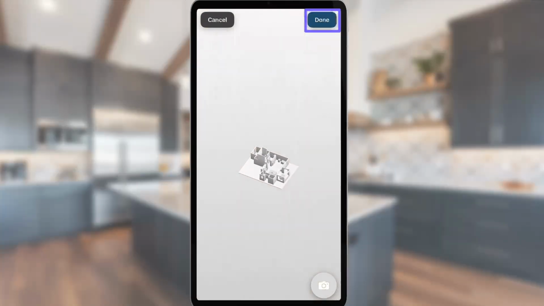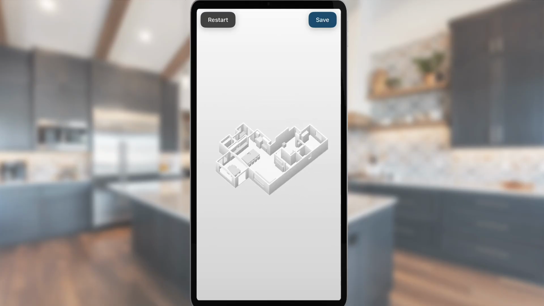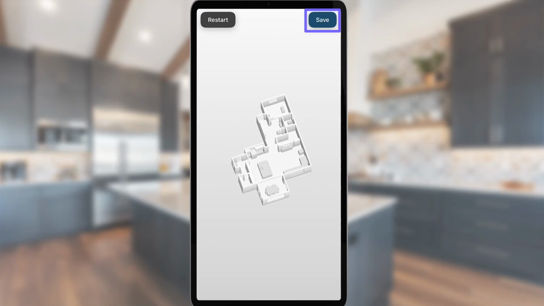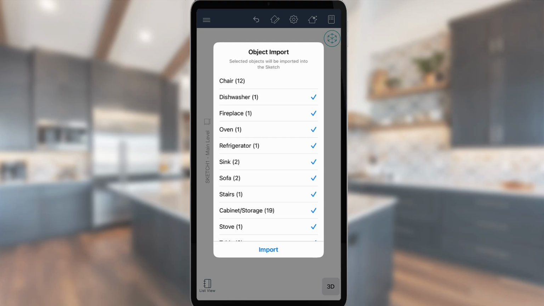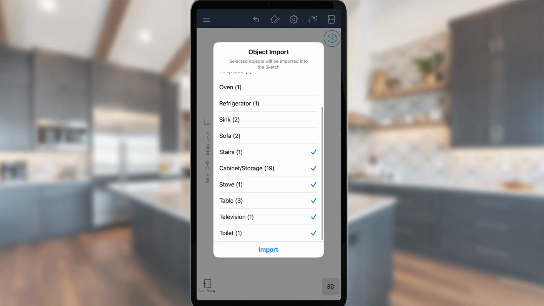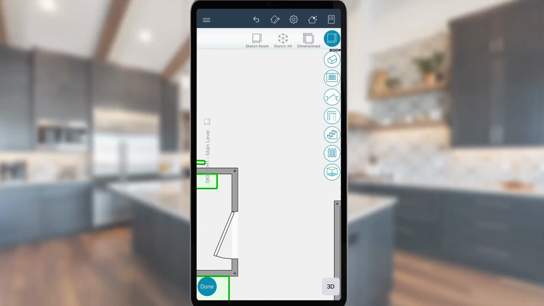When you're finished, tap Done to preview a 3D rendering of the space. Then tap Save. Next, choose which detected objects to include. You can uncheck items, like furniture, before importing. Structural elements are automatically included. Tap Import to add the sketch to your project. Back in Sketch View, you can refine your layout by splitting rooms or making adjustments using sketch tools.